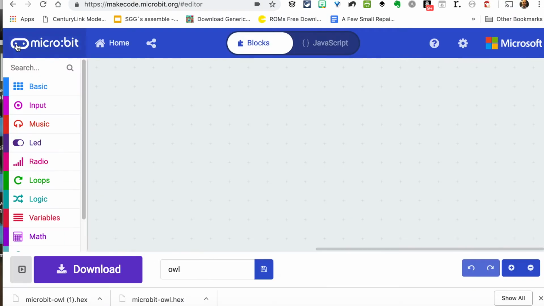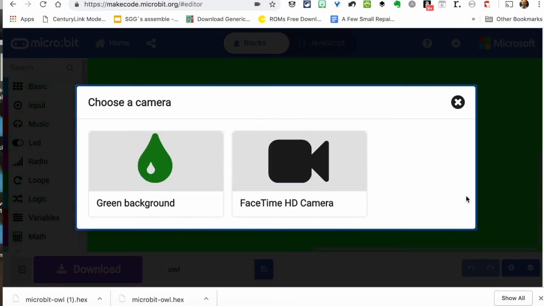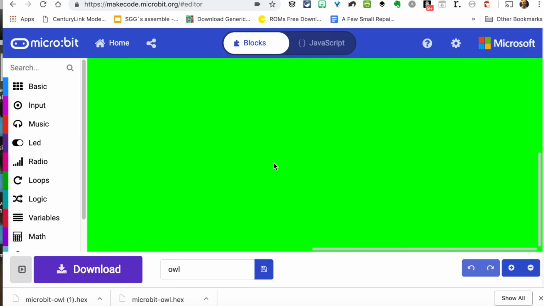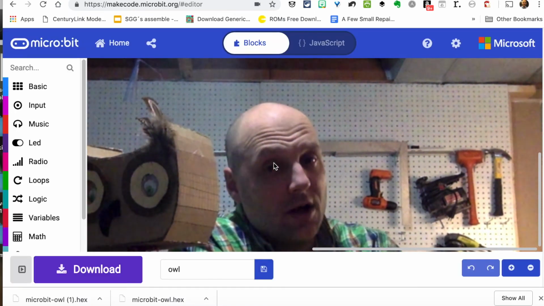Now when I go back to my screen here, I go back up to settings, and you're now going to have this option down here, green screen on. When you click that, you're going to get two choices. One, the green screen background, which, if you do video editing, allows you to import any backdrop that you want, which is really exciting. But what we want to do is click this FaceTime high def camera. And here I am, the bald, tall, ugly guy.